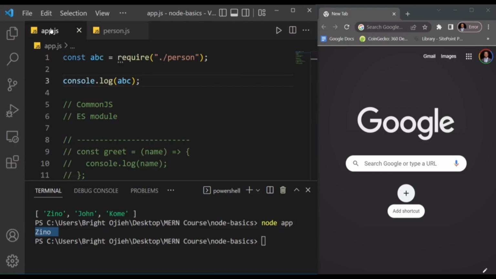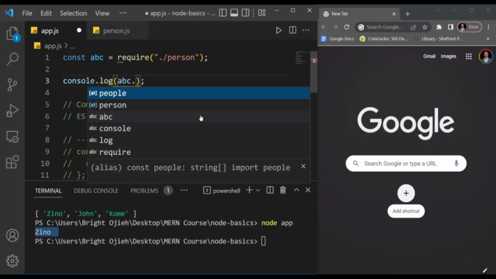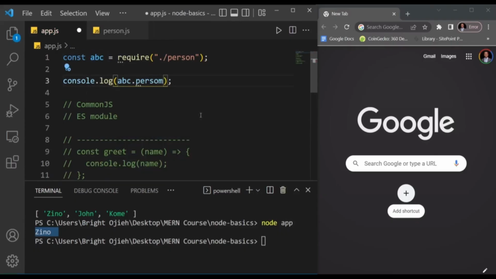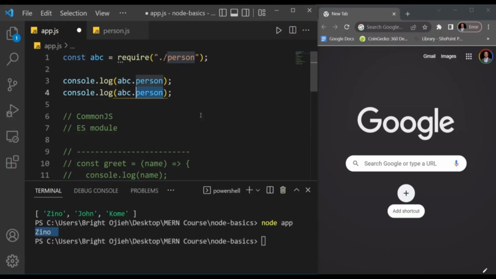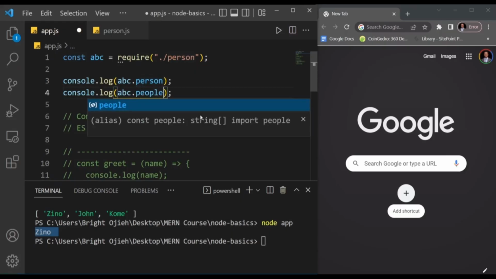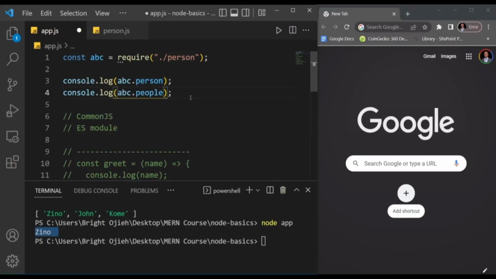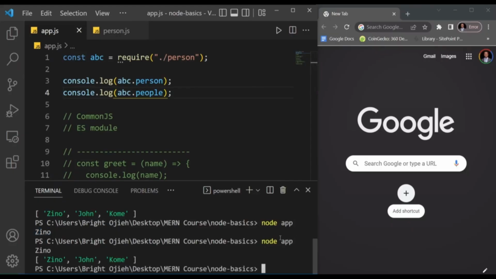So how am I going to access it here? Well, I can say abc dot person, and then abc dot people, because it's an object. If I go ahead and save that and then I run this guy here, hit enter, then you see that we now have the person and the people.